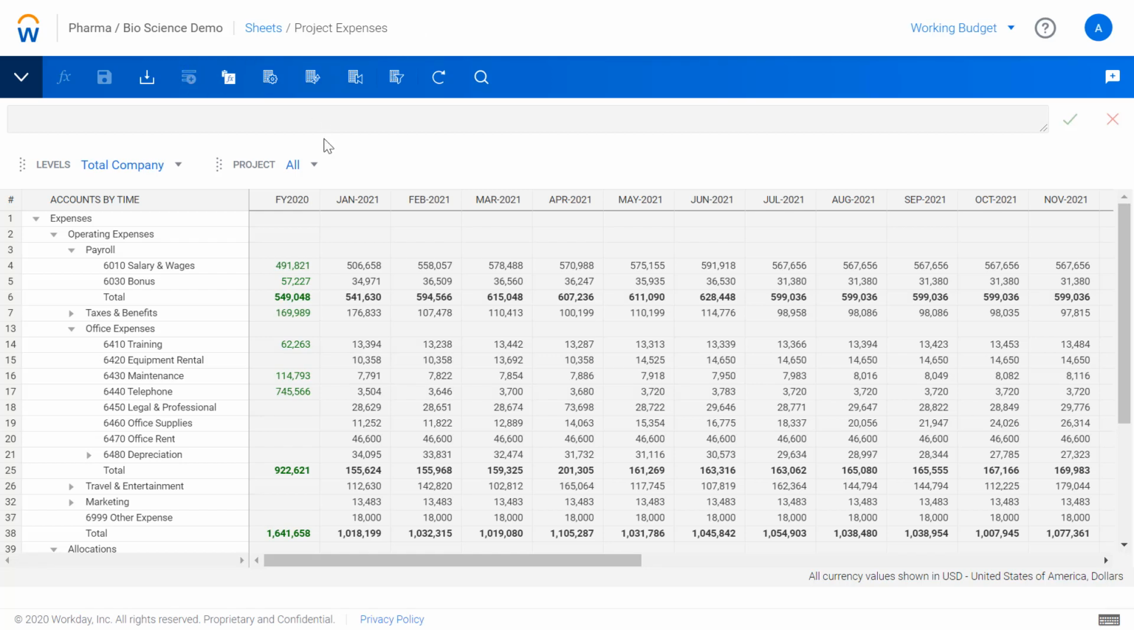Here we see a classic expense planning template organized by general ledger account. Sheets like this are typically used in any budgeting or forecasting process. In this example, a project dimension is used to allocate costs in each department to projects. Right now, all the expenses are rolled up to the total company level across all projects.